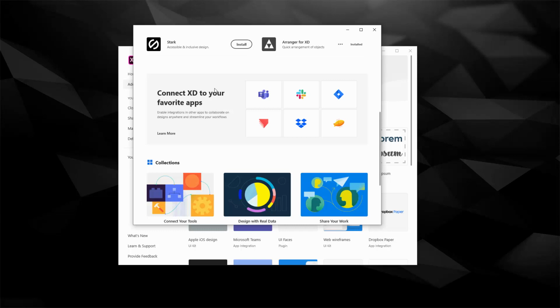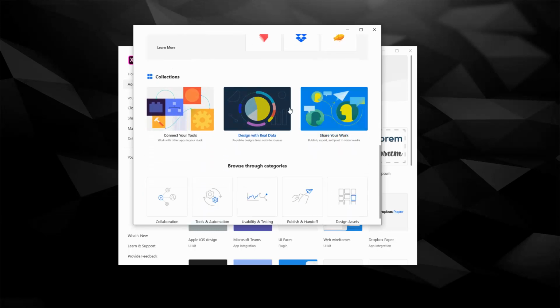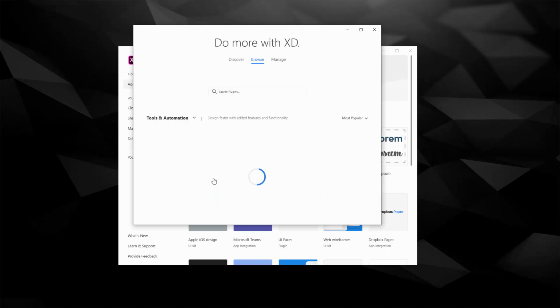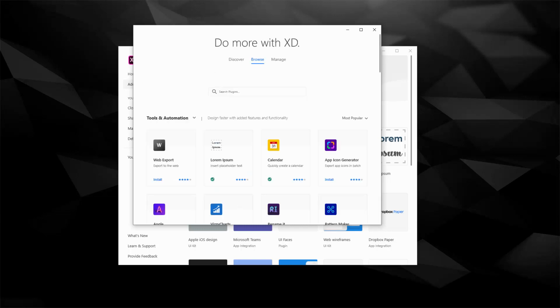You can connect XD to your favorite apps, so you can see all of these apps. So for example, if you're using Slack, Dropbox, or Zeppelin, you can integrate XD with those apps and work directly without going to separate websites, for example. You can see different collections right here, and you can browse through categories. So if you're interested in tools and automation, you can click right here, and it will take you to that particular list.